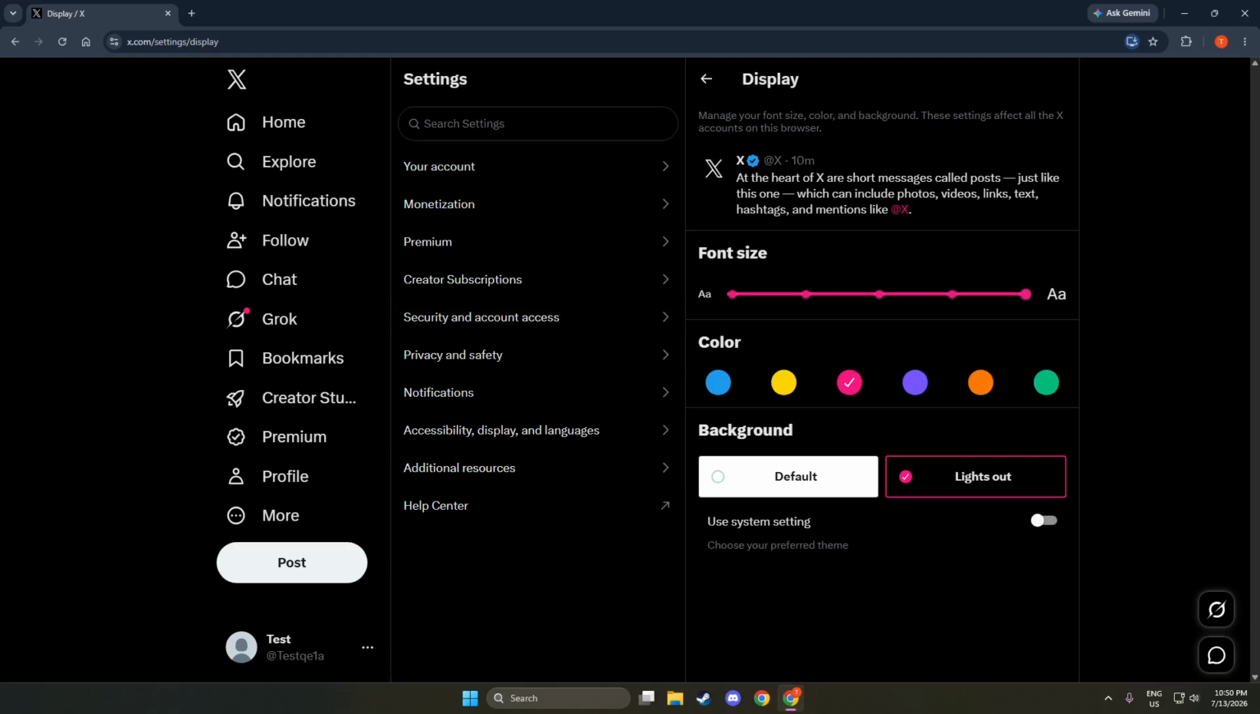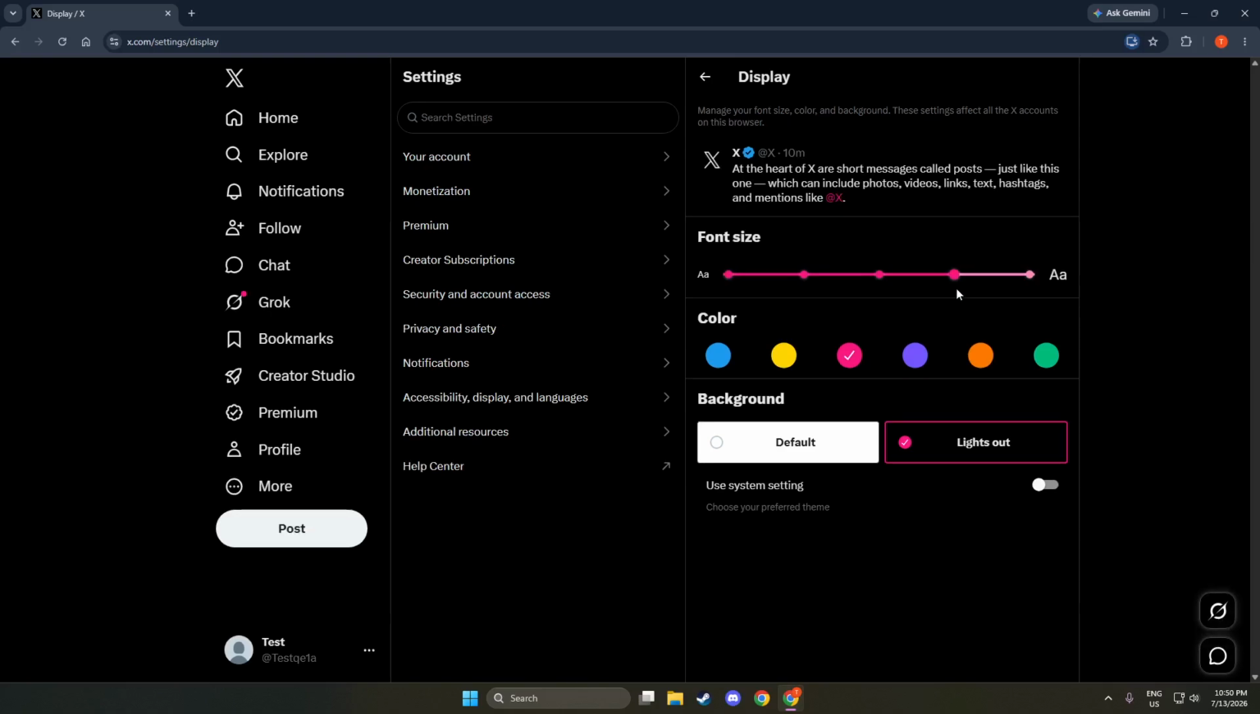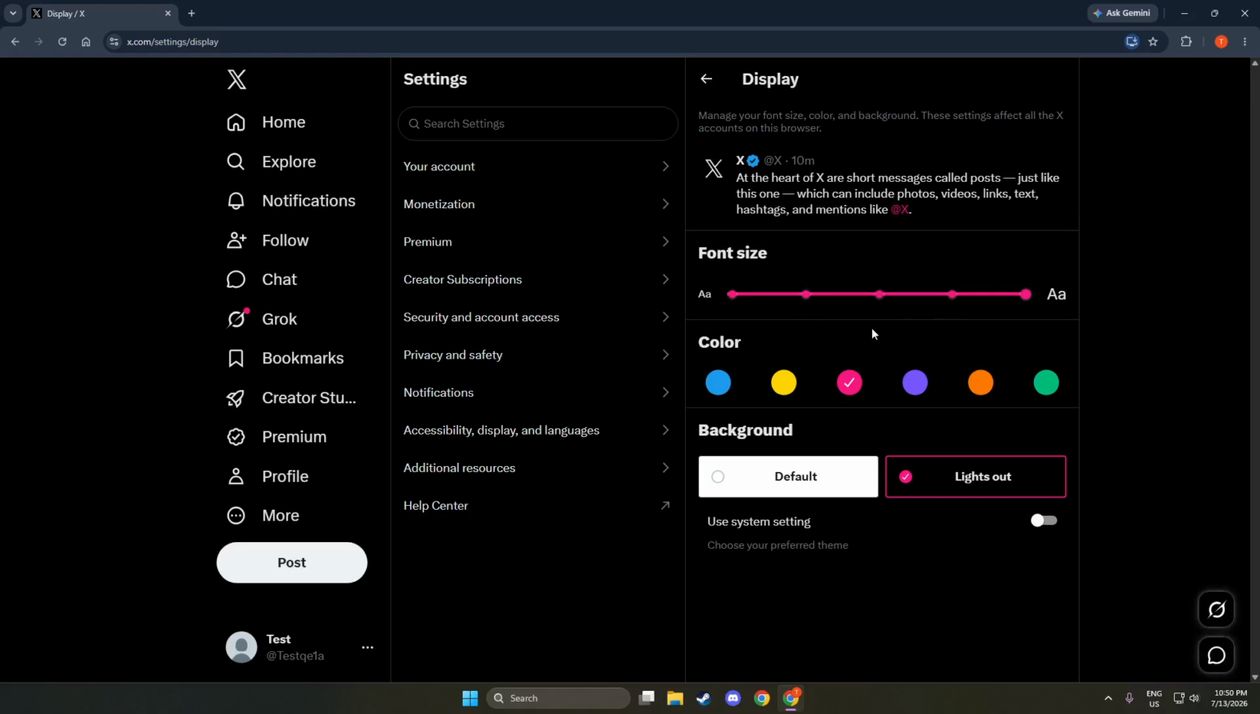You have now successfully changed the font size in X. This small adjustment can significantly enhance your browsing experience. Remember, customizing your settings can help you enjoy your time on the platform much more. If you need to make further adjustments in the future, you know exactly where to go.